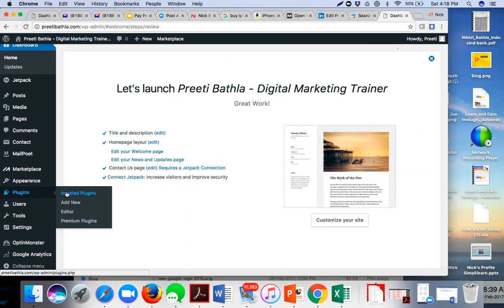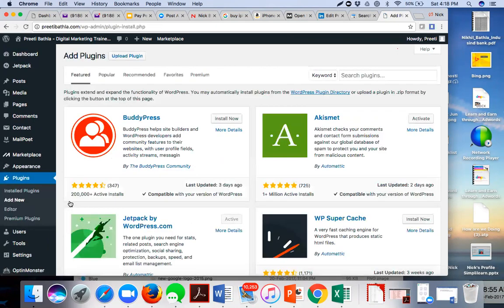And since it's an additional feature, an additional extra functionality which we are trying to add to our website, we will be going to the plugin section and clicking on add new. I think I told you the other day that a plugin is something which is used for adding something extra to your website, right? The way when we buy a new phone, we are always provided with certain default applications.